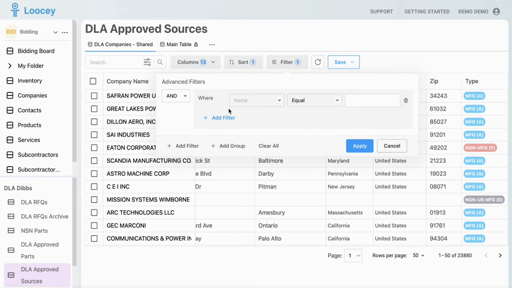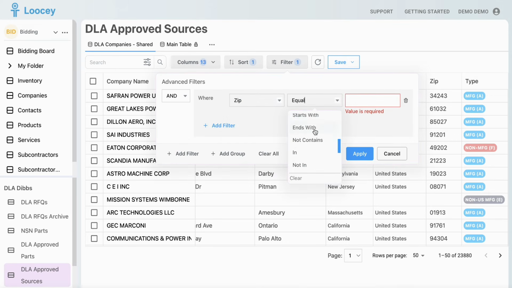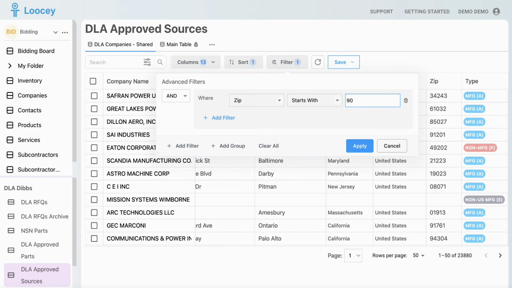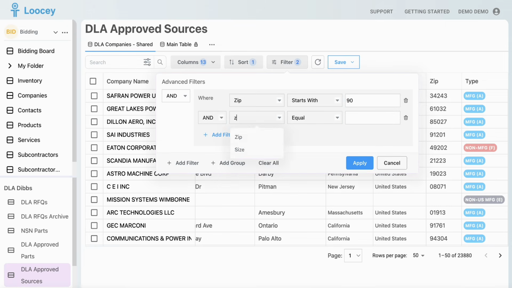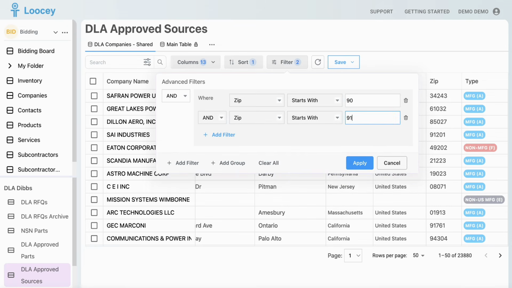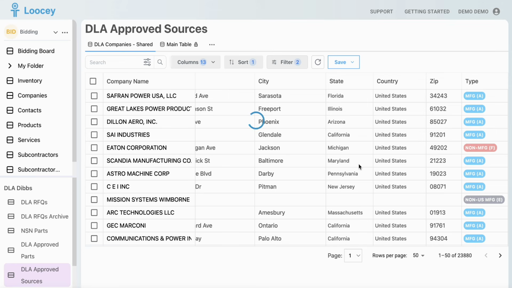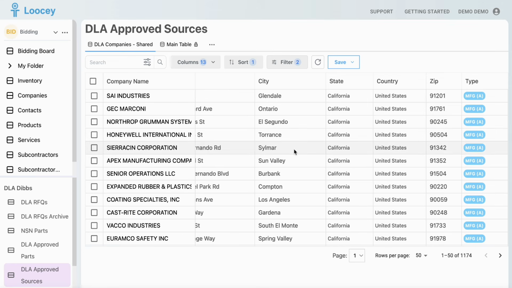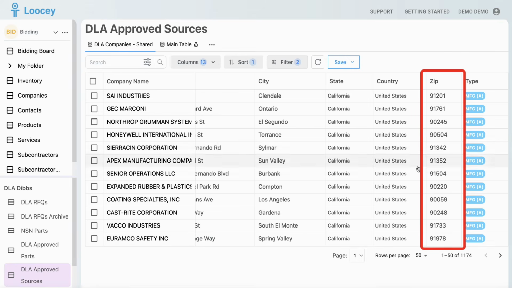Add a filter group. Then change the column to zip, condition to starts with, and value 90. This will find all the companies that have zip codes starting with 90. But add another condition in the group filter, this time enter 91 for the zip, and also make sure the group condition type is "or", so we will find companies with either a 90 or 91 zip code. Then hit apply. The system will filter and show your approved source companies with these zip codes.